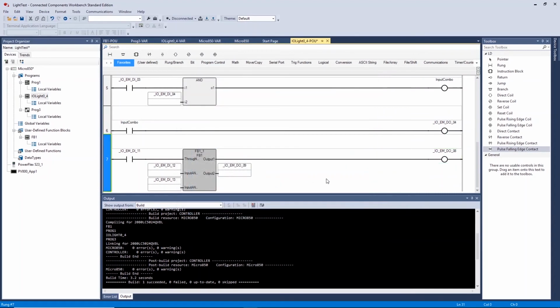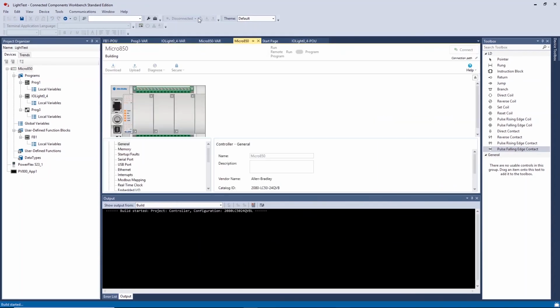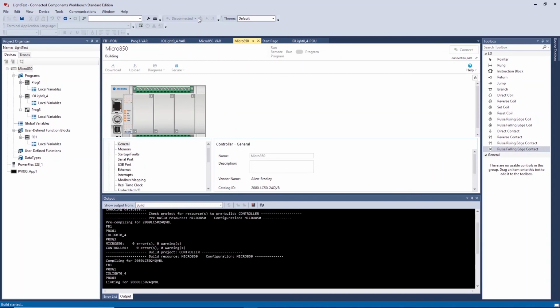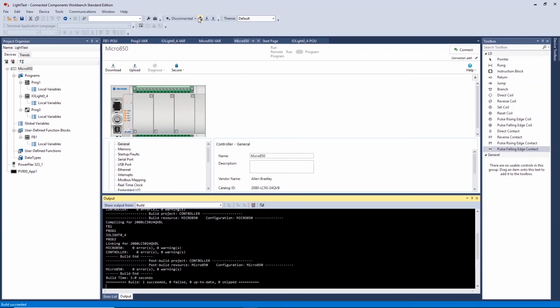Build to determine if the program has any errors preventing download to your controller. You now successfully know how to create a user-defined function block and use this within the programs created within your project. That brings us to the end of the introduction to user-defined function blocks video.